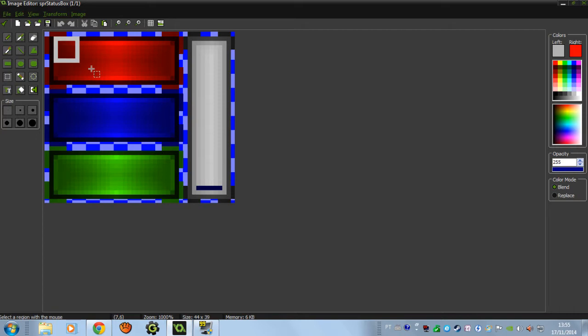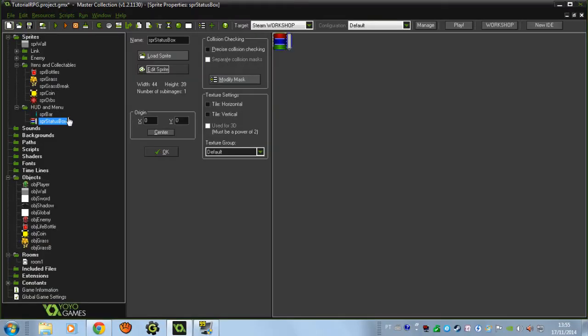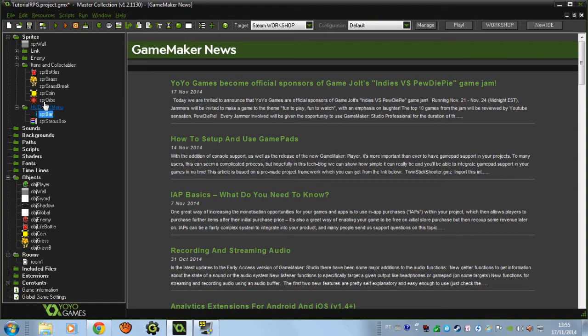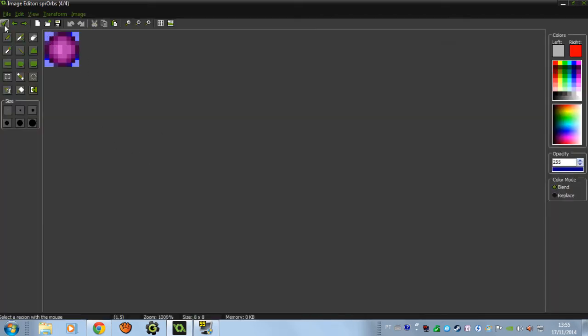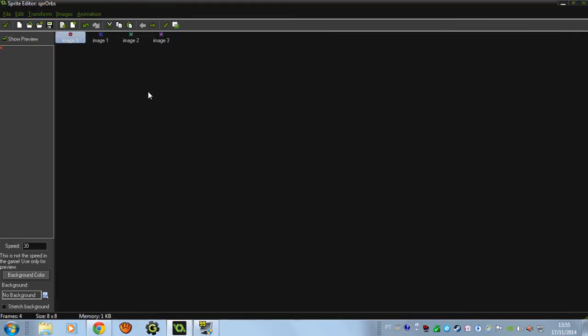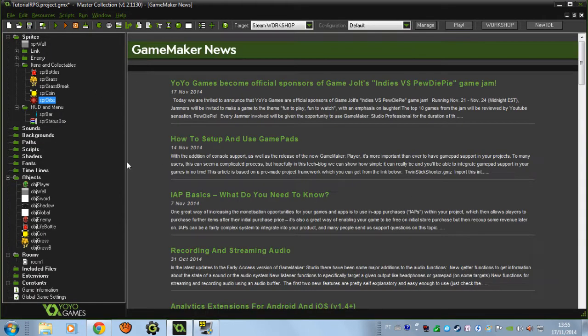And this one I will use for the life, the mana and the stamina. This one will be the experience, so we will create a bar. Okay, just wait a second. Orbs, I've made here 4 orbs. One orb for the experience: the 0 one is for the life, the 1 is for the mana, the 2 is for the stamina, the 3 image is for the experience.